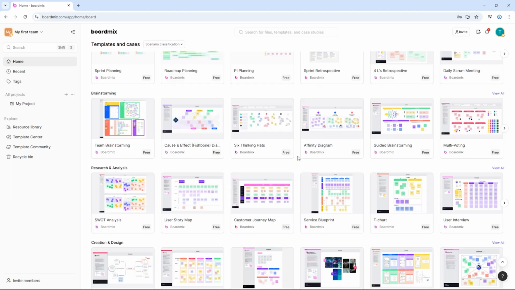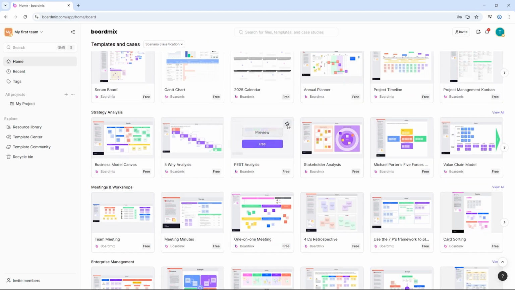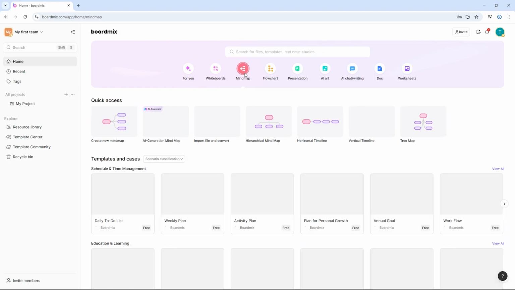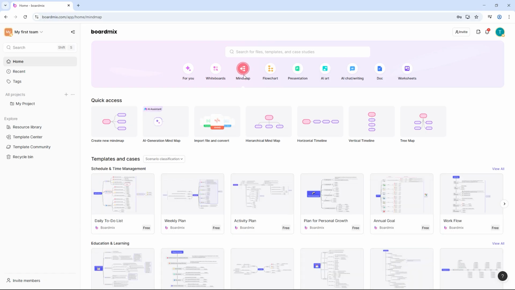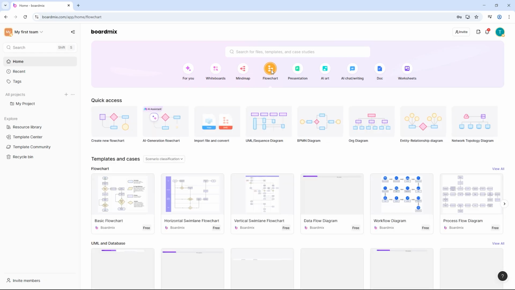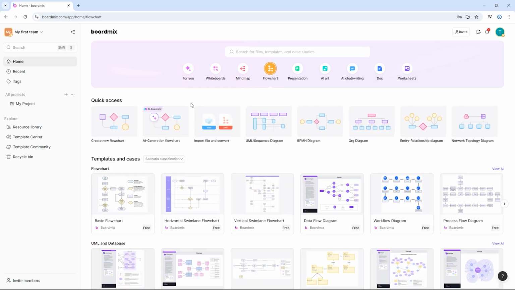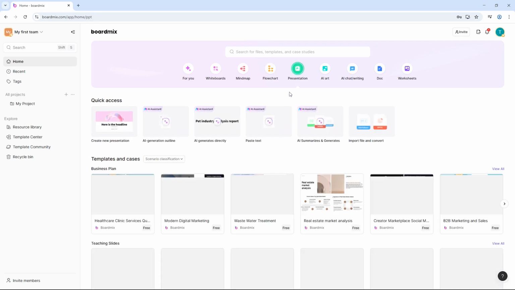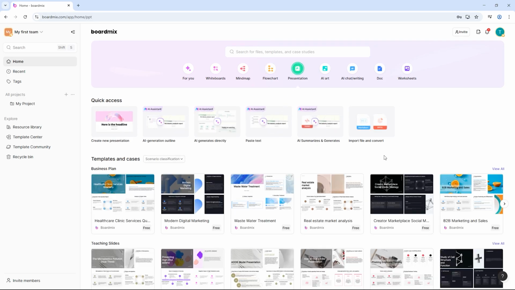Whiteboards, real-time collaboration for brainstorming and planning. Mind maps, organize thoughts visually and structure brainstorming sessions. Flowcharts, AI-powered generator to quickly create process diagrams and workflows. Presentations, turn ideas or notes into professional slides instantly.